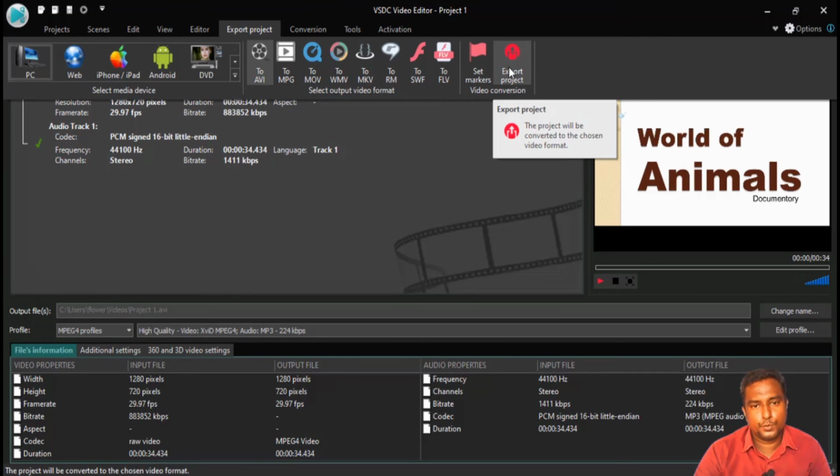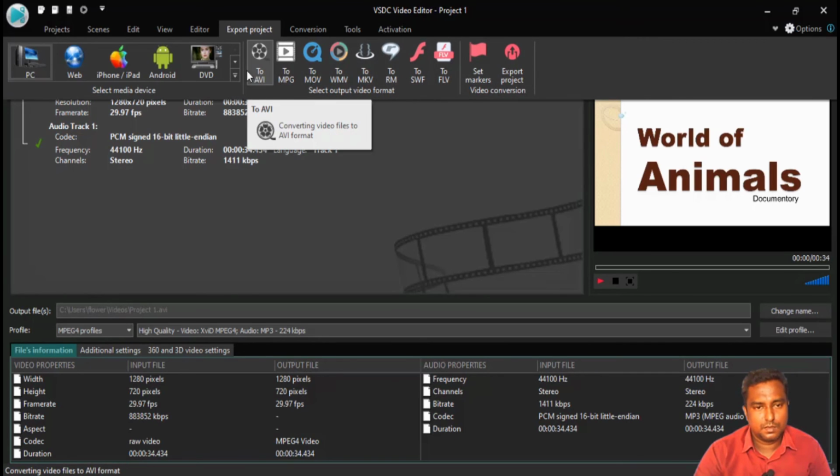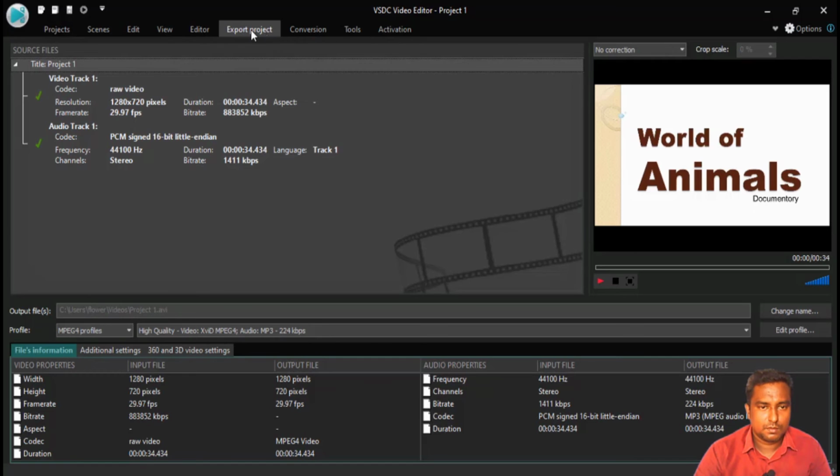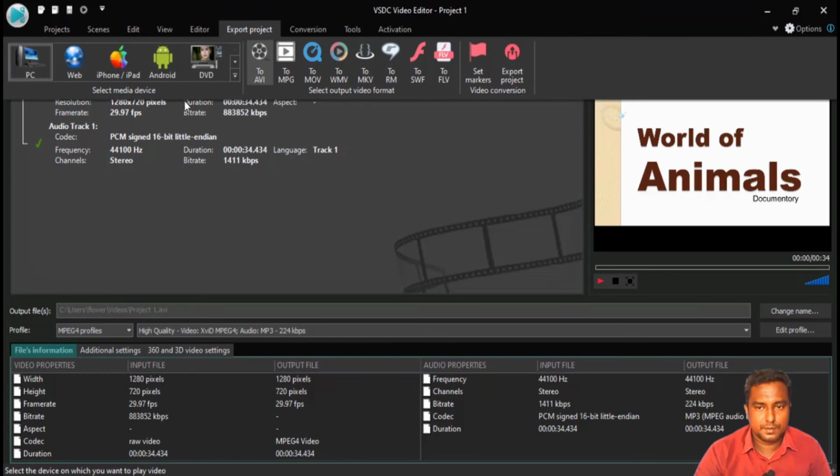export project. If you want to change the video file format from AVI to MPEG or a movie, you can choose whatever you want. So I want only AVI, which will be supported in normal DVD players, VLC player, mobile, and all kinds of things. So I choose AVI and PC. Now I choose export project.